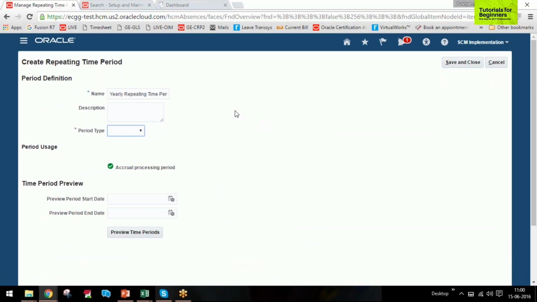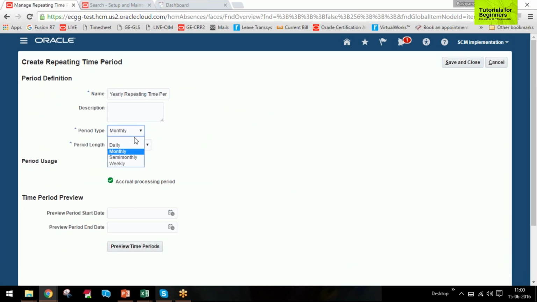Okay, this particular repeating time period we choose in our absence plan of type accrual. It is very important. If we have any other repeating time period other than the one provided by the system, we should come here and create it. These are the fixed period types which are given by the system.